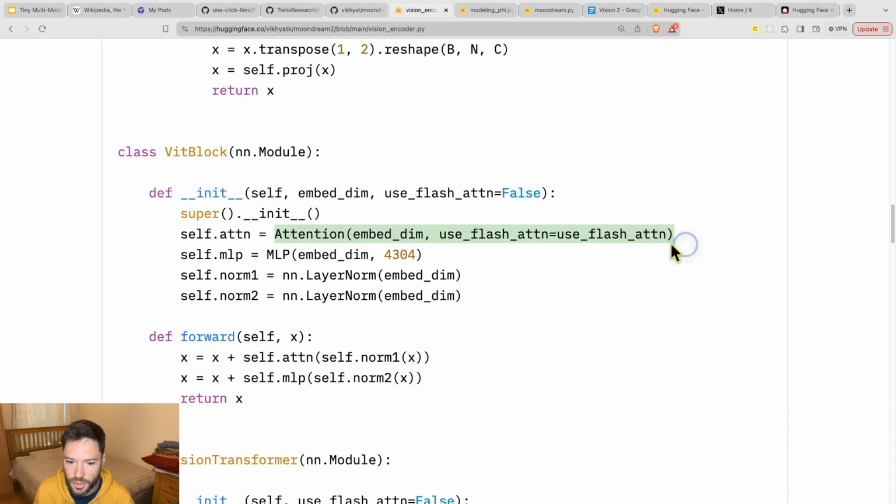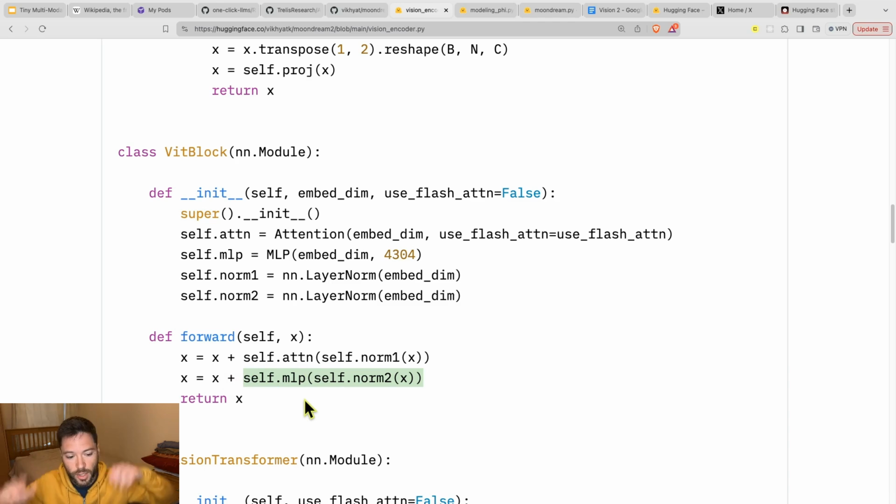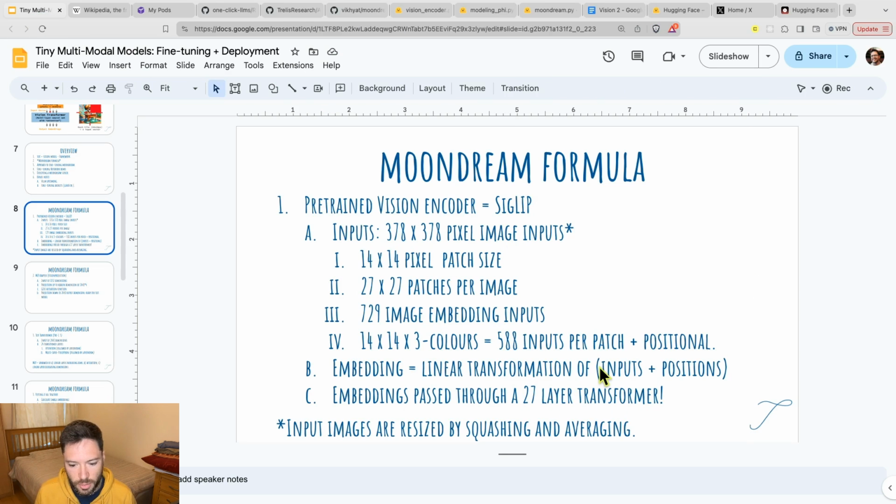But basically we have attention, we have multi-layer perceptron, and then we have two norm steps that are going to be included. Basically, as you can see in the forward step here, we take the input embedding for the patch, we norm first and then apply attention, and then we take that result, and we norm and do the multi-layer perceptron. So this is the application of the attention and then the multi-layer perceptron. That's the forward pass through one single layer of the transformer, and that's going to be repeated 27 times. So this is how we do the forward pass through the vision model.